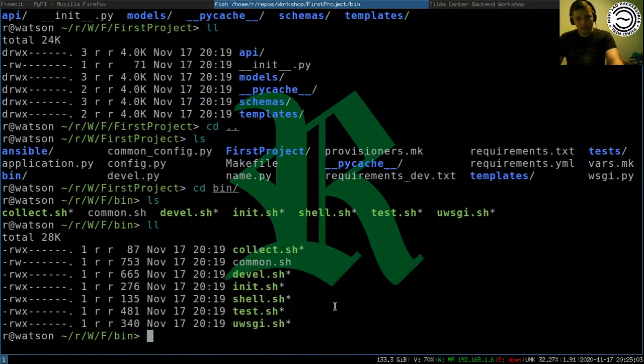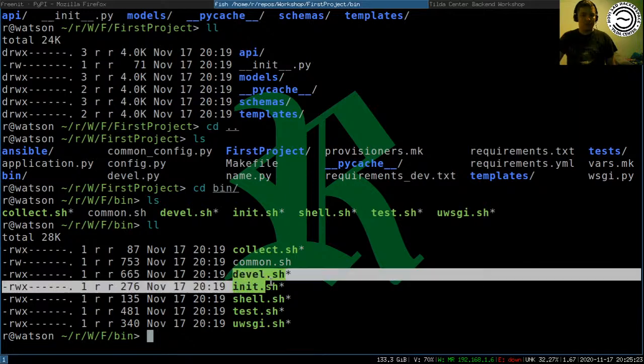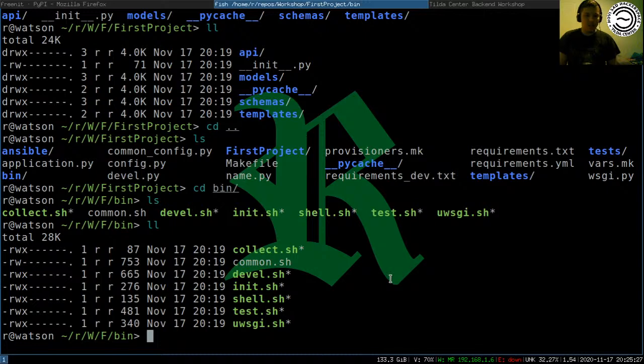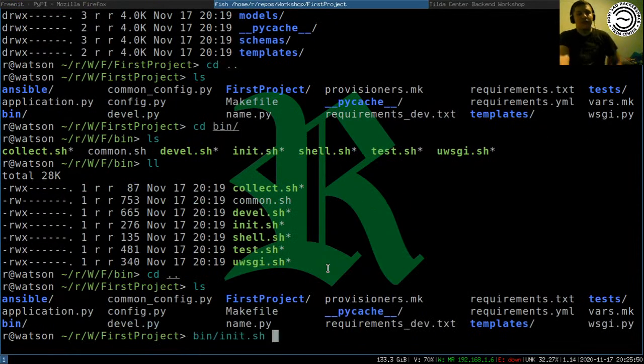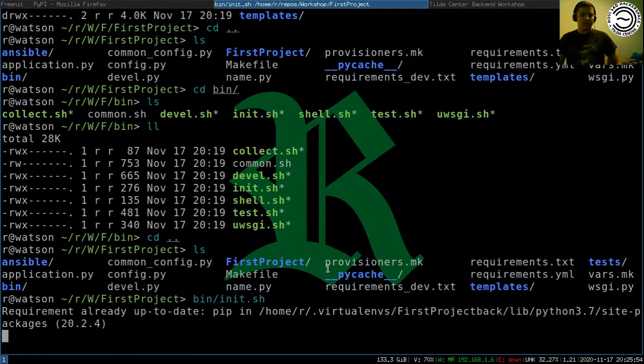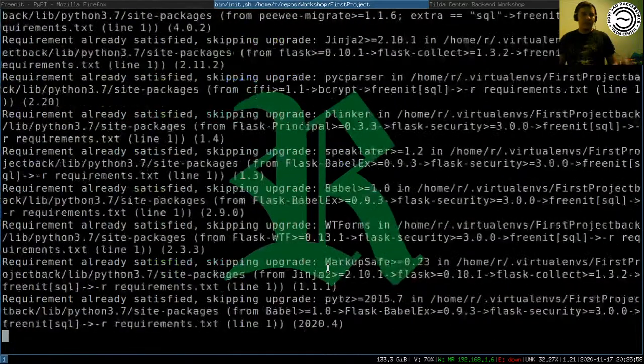You don't care about any of these other scripts. They are used by devel or by init to set up everything, to set up the environment. You just care about these two. What does init do? It initializes basically everything. It downloads dependencies. It creates an environment. It creates the database, and devel.sh actually starts the development server so you can test your changes and see if there are errors or something like that, and there will be. So from our root directory, we're going to run bin/init, and we let it do its magic.